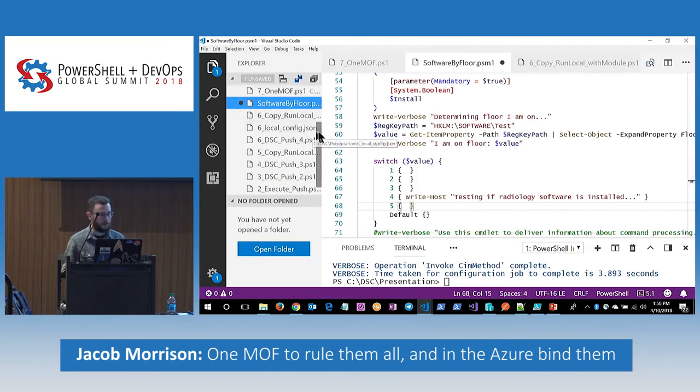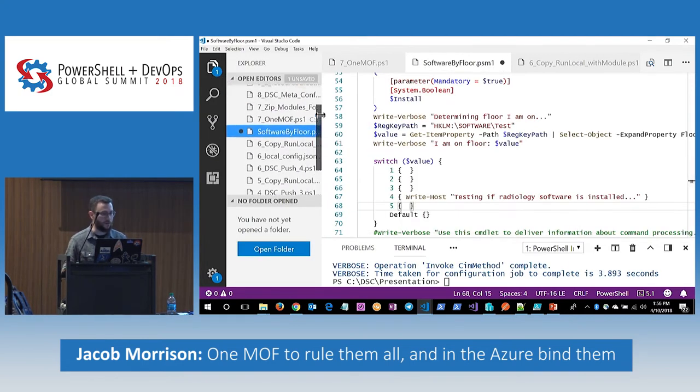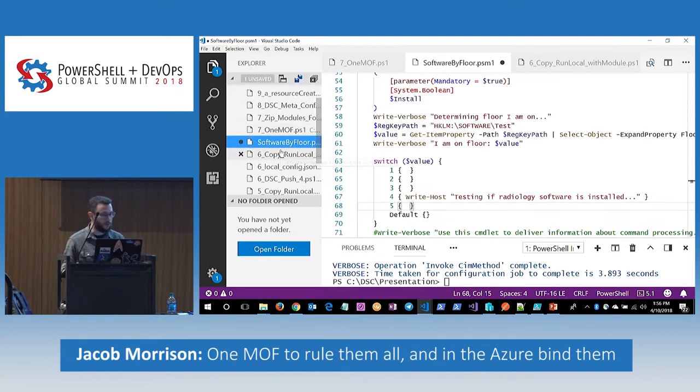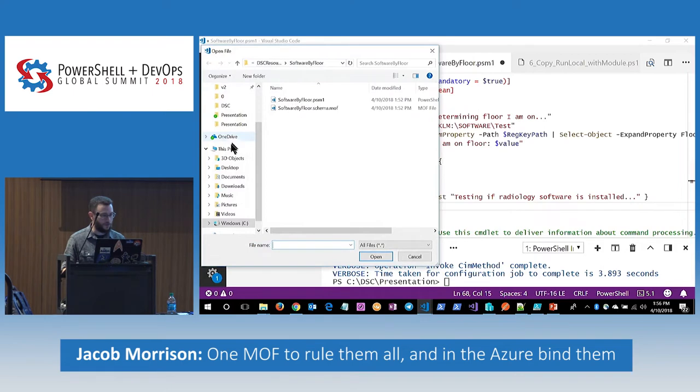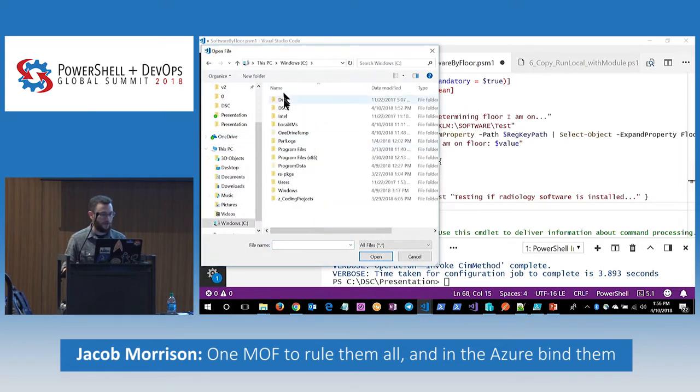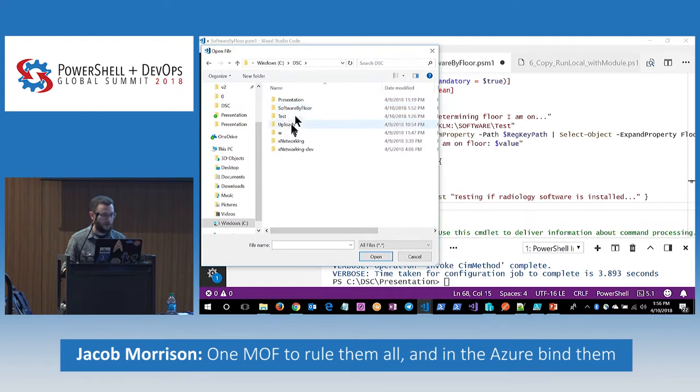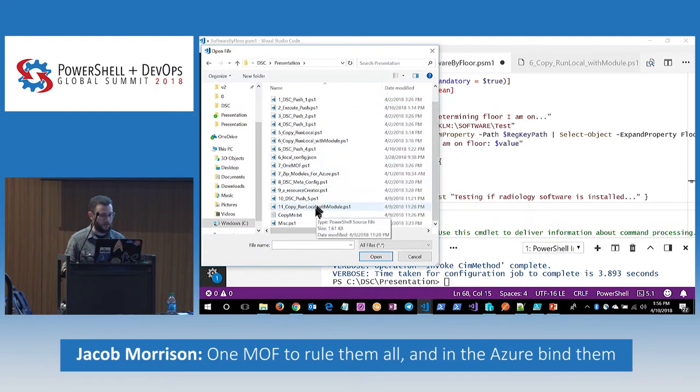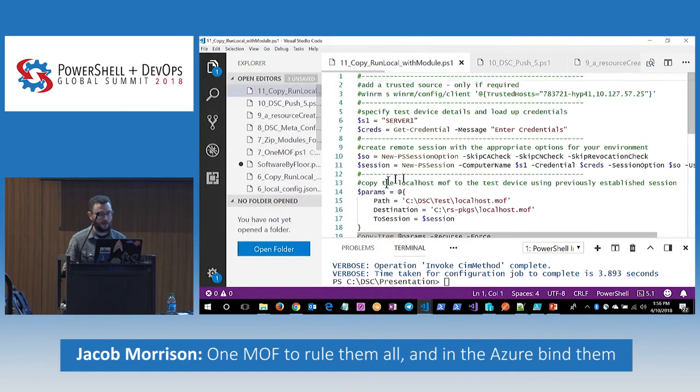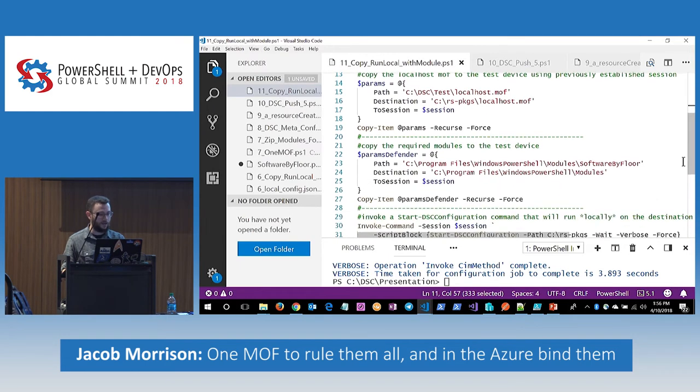So we'll pop over here. And again, because this is a custom module, we will need to deploy this in a fashion that allows it to be copied over. So we will pop into CDSC. And let's see if we can find, yep, this one. Again, nothing changes. Declare the server, credentials, create a PS session. In addition to copying the localhost MOF, we will also copy over our module for our software by floor.